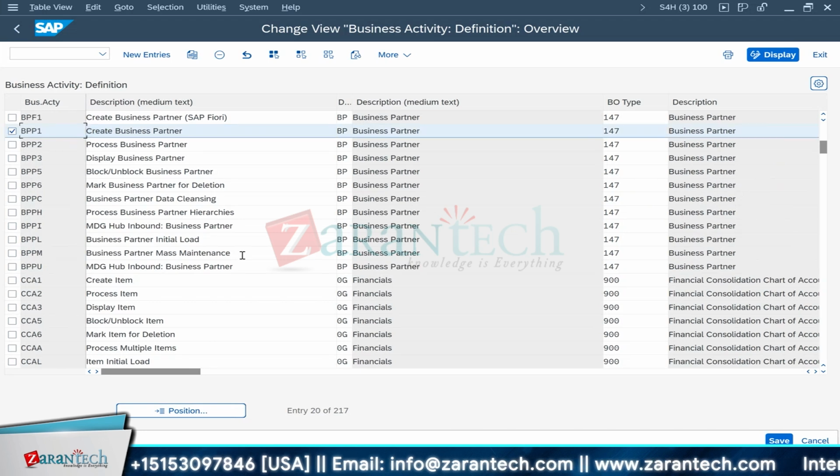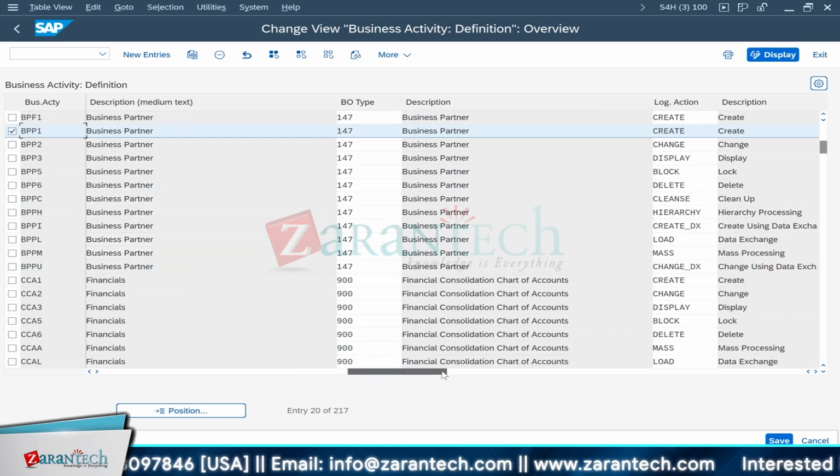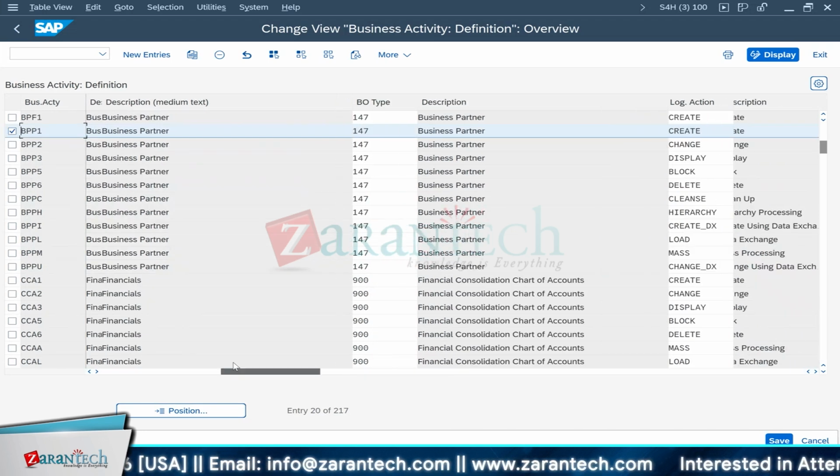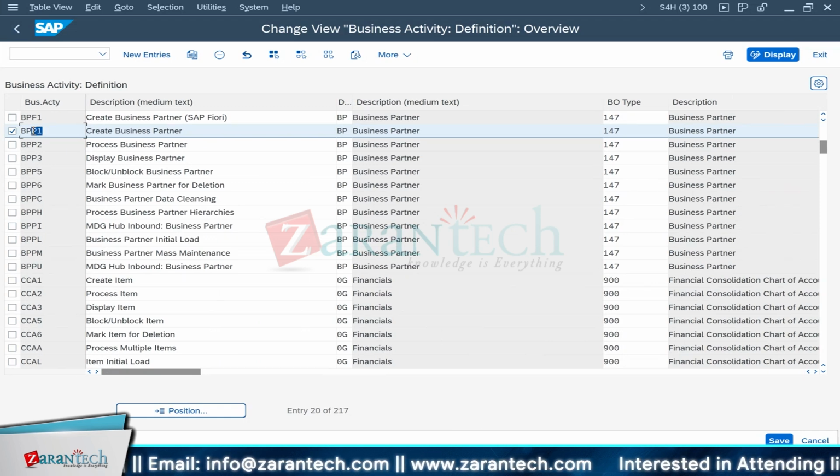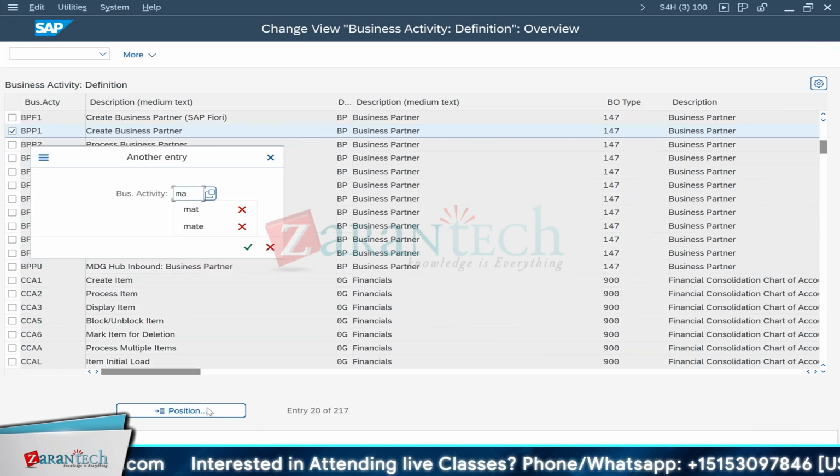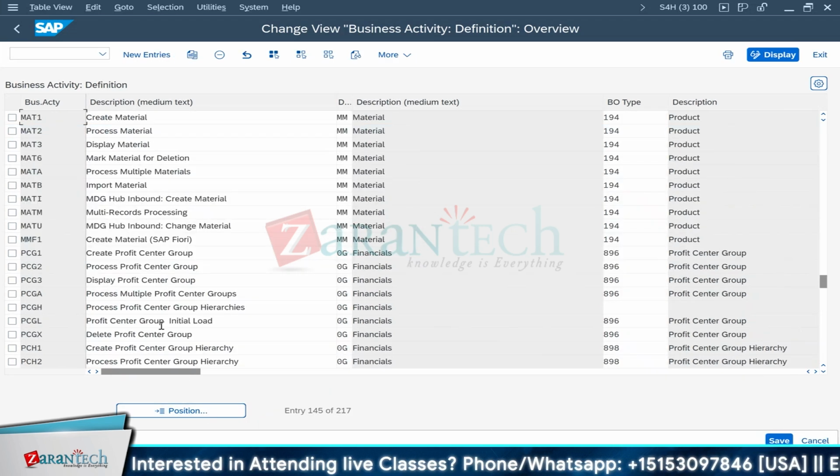Okay, so for this one, this is the business activity create, right? Basically the system says there is no business activity with this business CR type. Usually for material master, we didn't get that error because for material master, a standard CR type is already available. You see here, MAT L01.